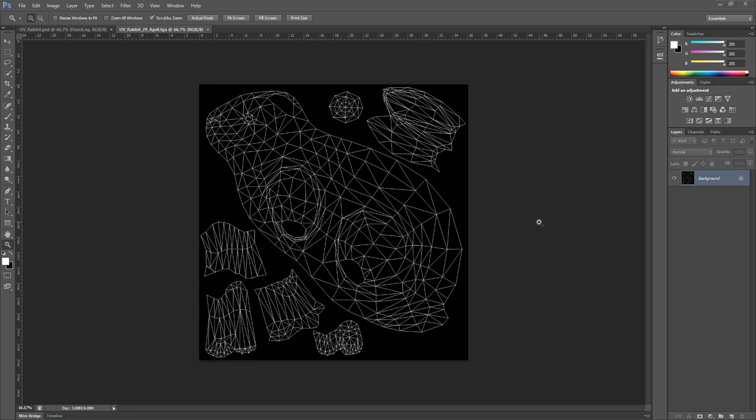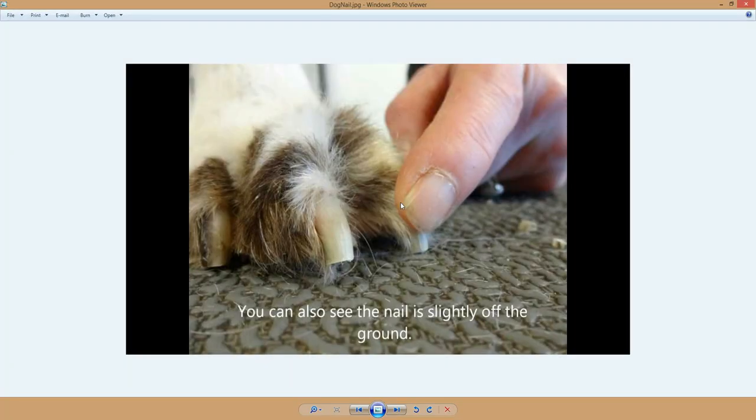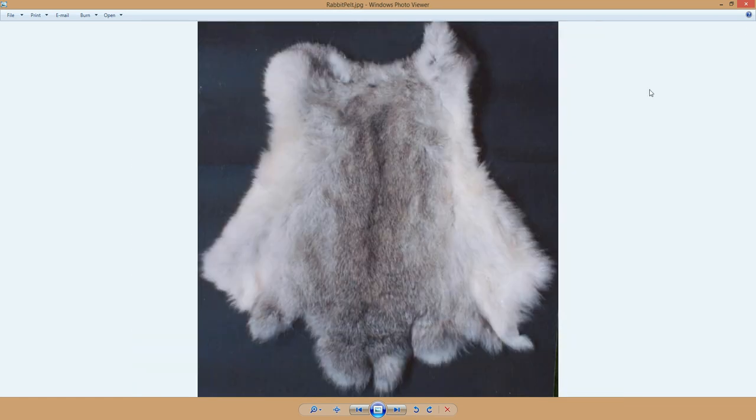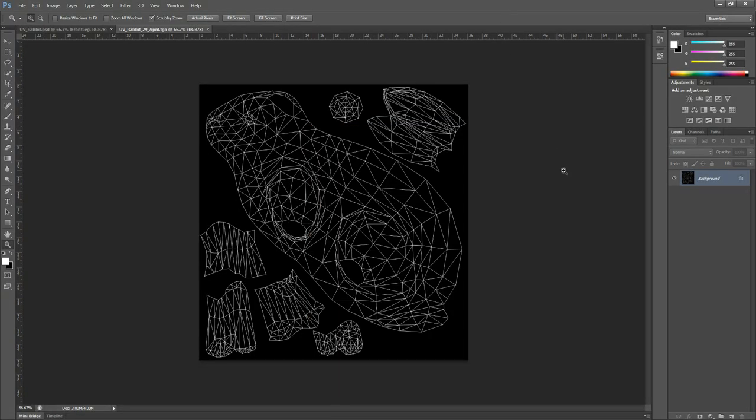Alright, so this is part 2 of our mapping of our rabbit. Previously we have already unwrapped it, and this is a UV snapshot that I've brought into Photoshop. Before I get into setting up the layers and my workflow, you might want to go to the internet and source these images. You can Google them easily, so that we can use them to create our textures.